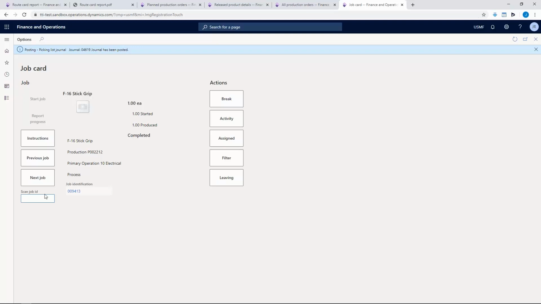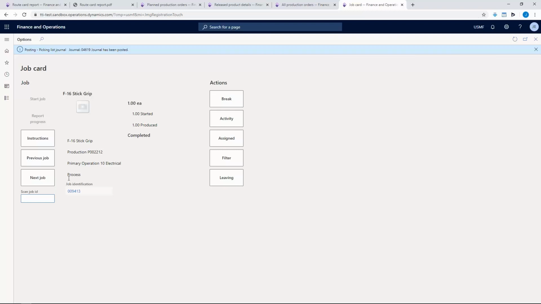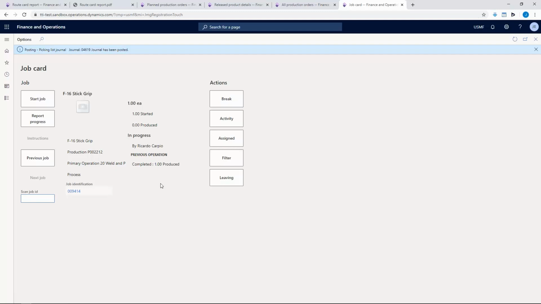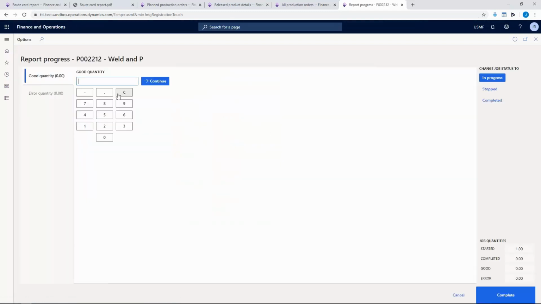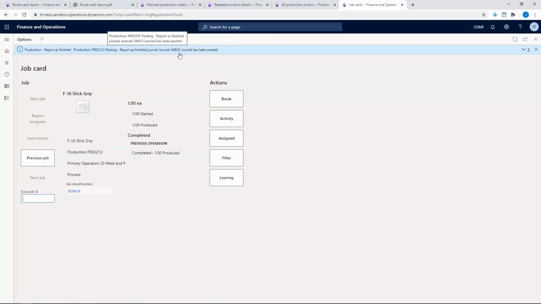So I can go to the next job, which is the 9413. Actually, let me just take a look here. It's the 14, right? So I'm going to hit next job. Okay, I have this one. So now I need to do the welding. I'm going to start. I'm going to hit this. The system is recording the time whenever I hit start and report progress. So I'm going to say 1, hit continue. I'm going to say I'm done. I'm going to hit complete. And now this one is going to post my report as finished journal.